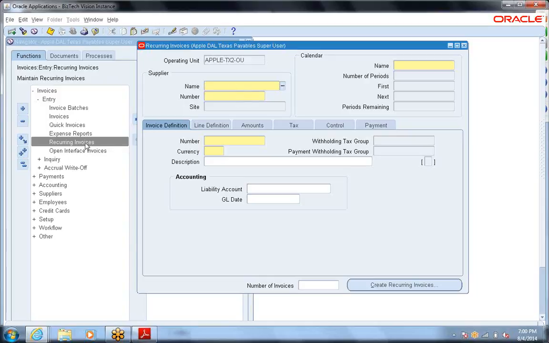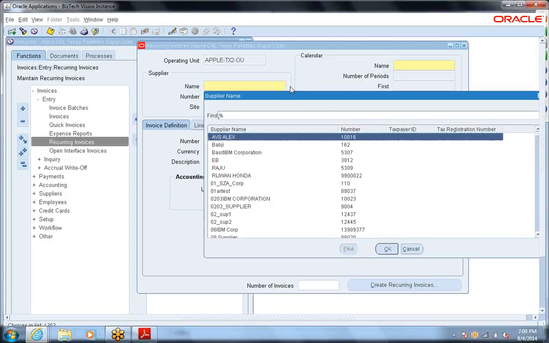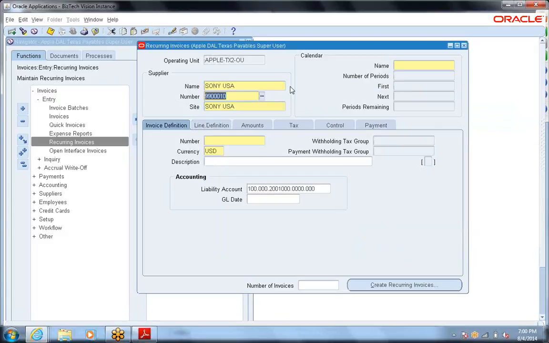So first, when I go for recurring invoices, it asks me for the supplier. Who is your supplier? We created one. Which one was that? We created Sony, right? Sony USA. Okay, the vendor number. Site Sony USA. Now this is the basic vendor information of whom you have to pay under this operating unit. The next mandatory field is the calendar, right?